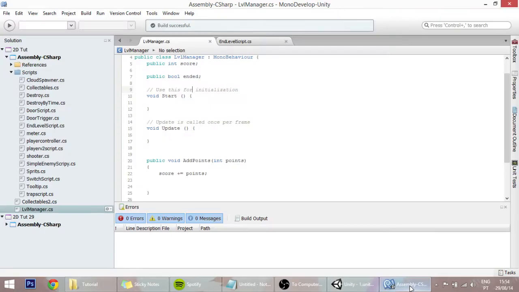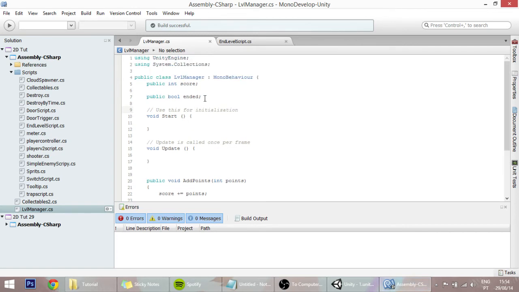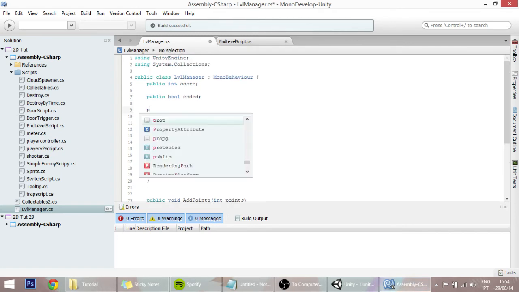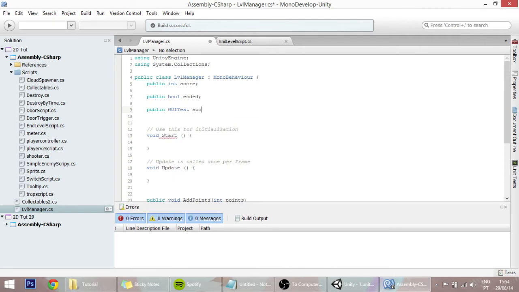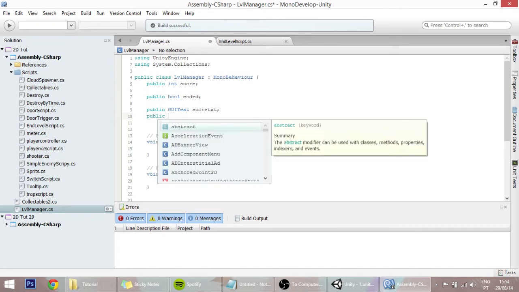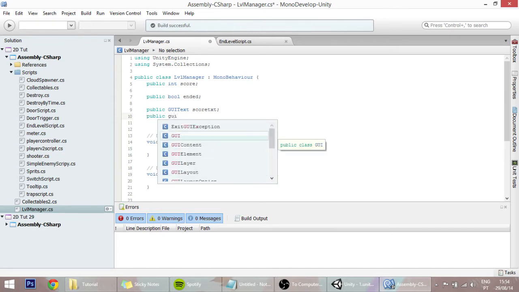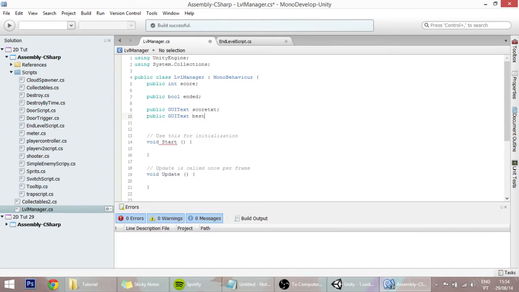Now let's get to the coding. Let's first create variables for that stuff. Public UI text, score text, a public UI text for the best text, and a public game object called POW.